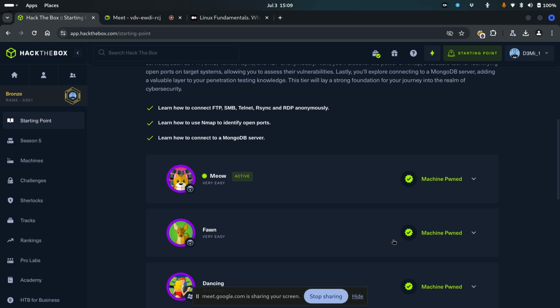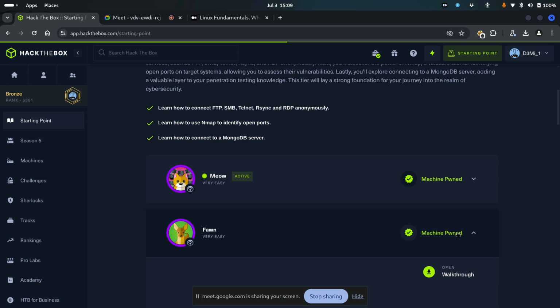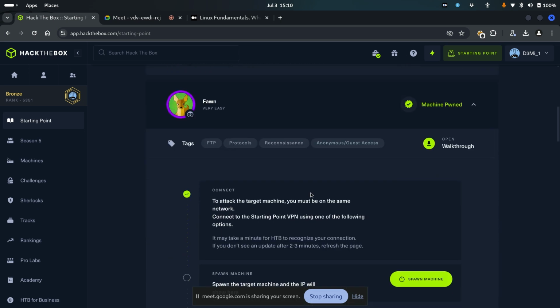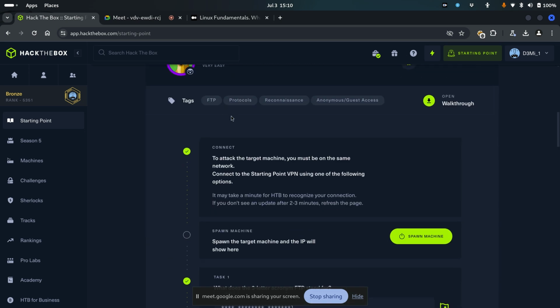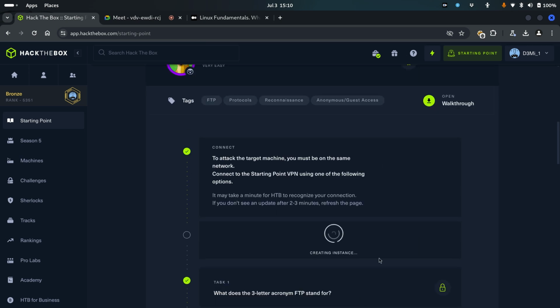Is it Fawn? Whatever. So we're going to be doing this. Let's work on this quickly because our time is fast running. So I'm going to click on spawn and allow it to spawn.